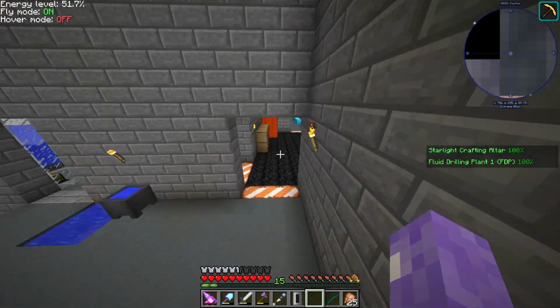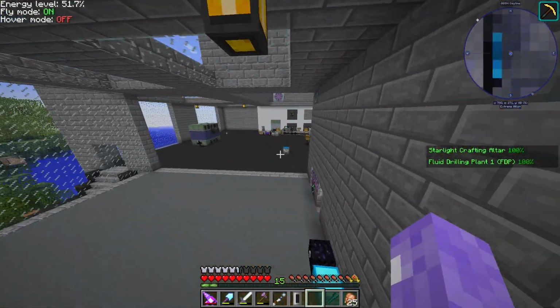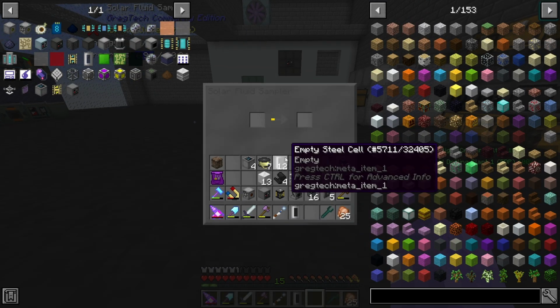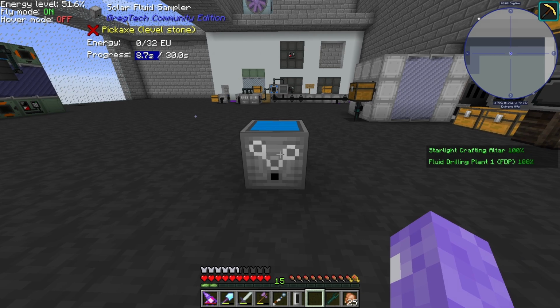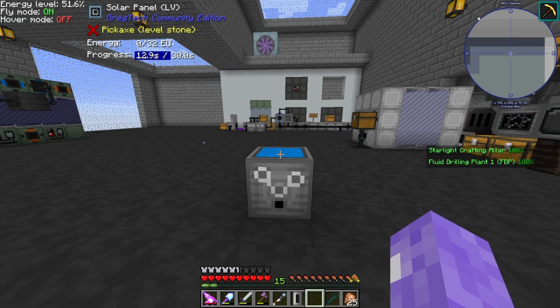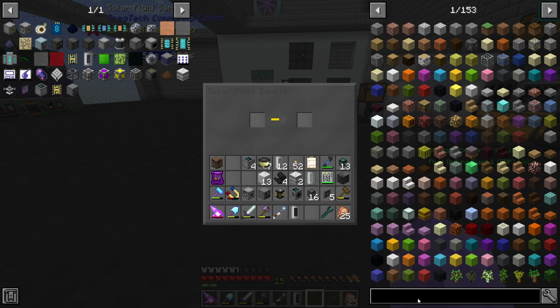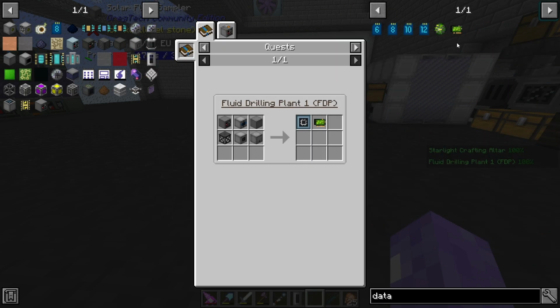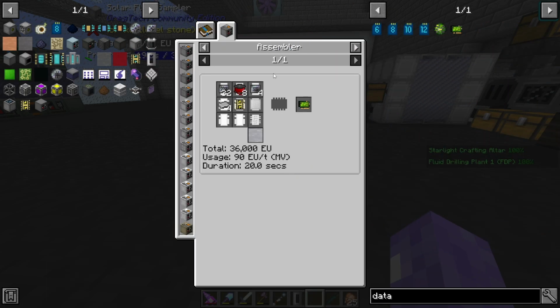Cool, and this should kind of encode this data stick and kind of let us know what we're looking at. Yeah, it's doing something. It's gonna take 30 seconds. It looks like an interesting data stick. Let's see, is that something that we're gonna have to use multiple times? Do we need to craft this? Ooh, I hope not. That is kind of annoying to craft.